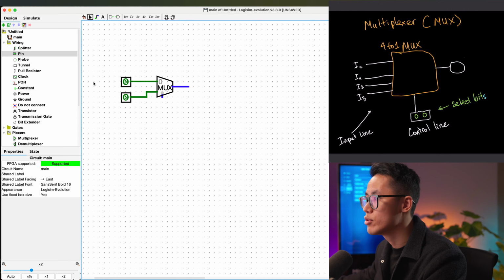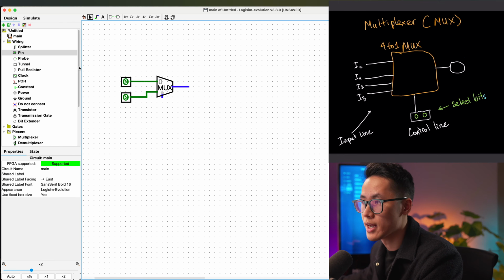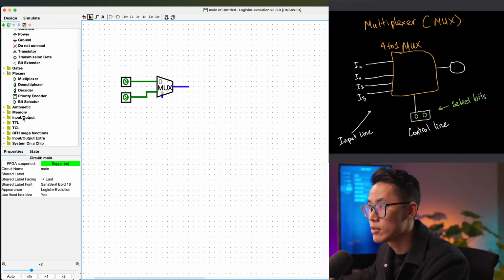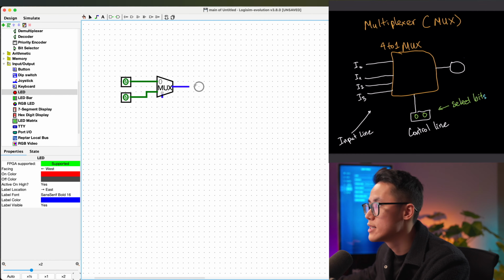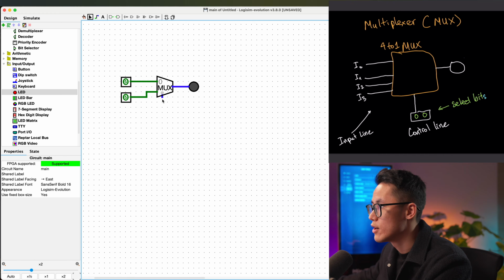Now there will be 1 output. So for the output, I will use an LED light. You scroll down to the input and output, expand it, click on LED. Make sure you connect to the LED. Now this is the control line.